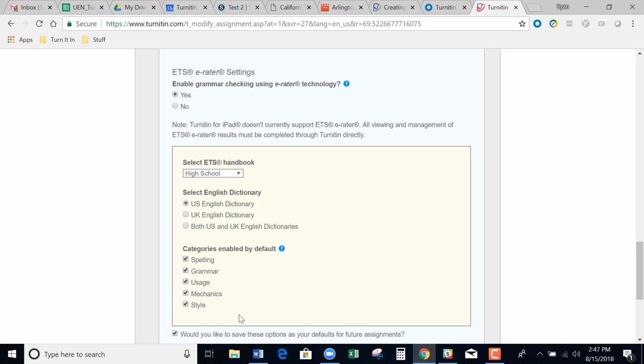But these checks for the ETS E-Rater will appear as purple comments inside Feedback Studio. When a student clicks on those purple comments, it will give them an explanation of why that purple comment exists. For example, maybe they were missing quotations. But it also gives them a link to an online handbook. So here you can choose what level handbook you want your students to have access to.